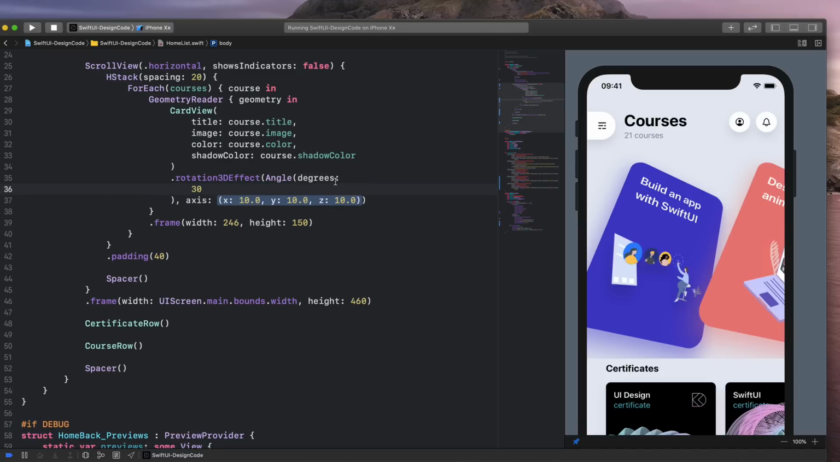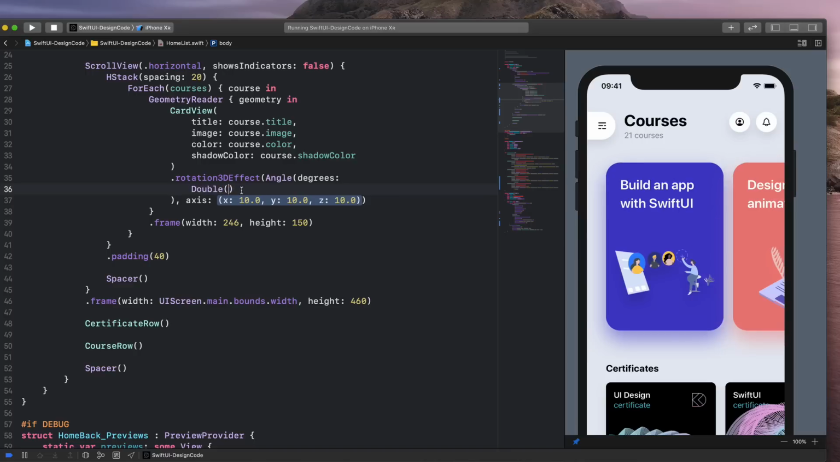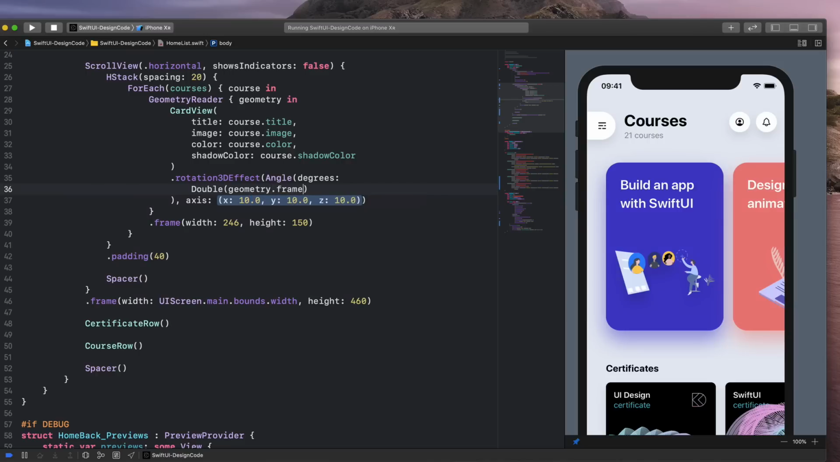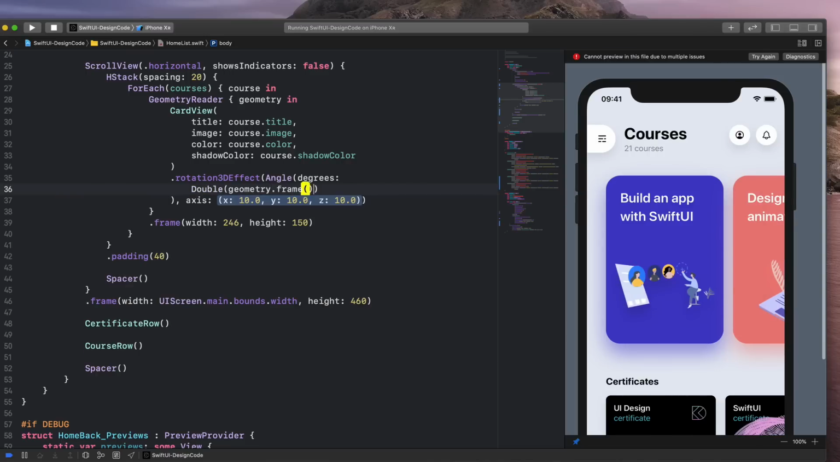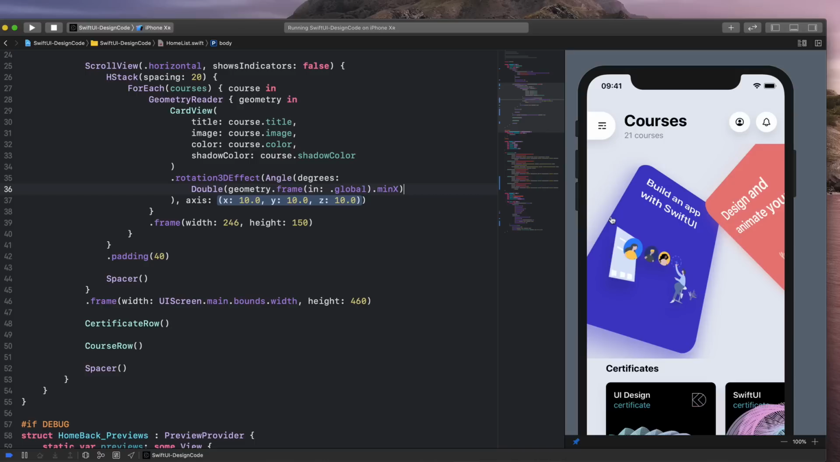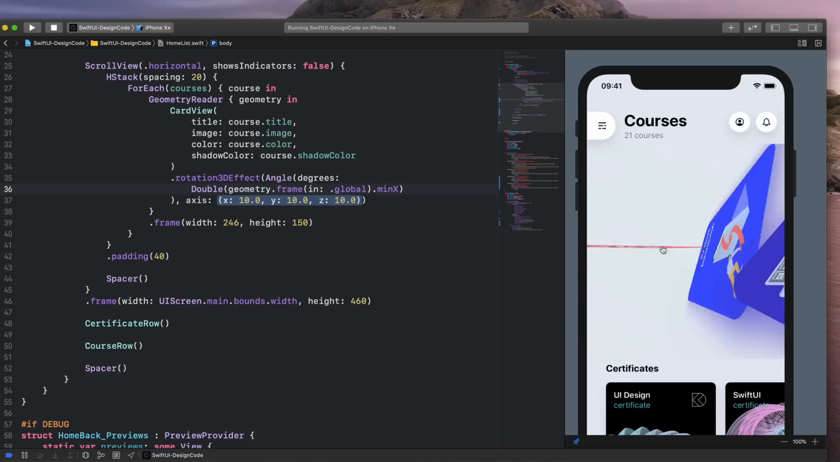In Swift, it's type safe, and here it's expecting a double type of value. So I'm going to have to put this value inside a double. Then I'm going to use the geometry value that I'm getting using that frame inside dot global. And for this value, I'm just gonna get the min x position. And voila, you can see that we have some crazy transformation as you scroll.